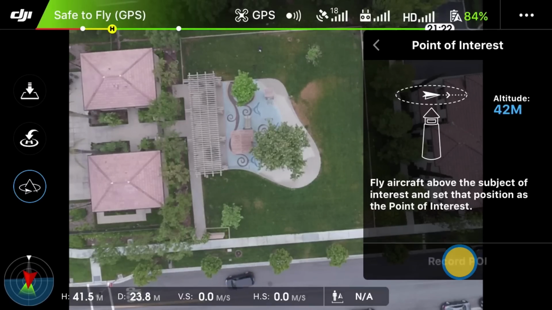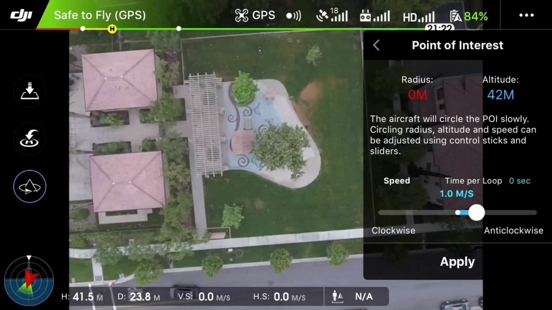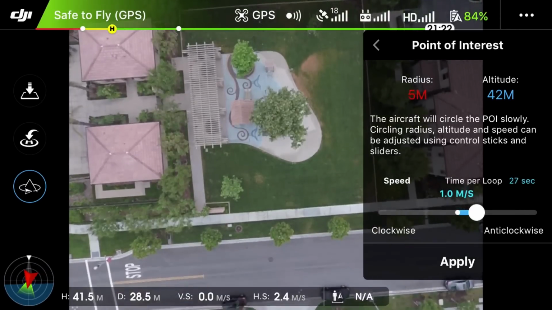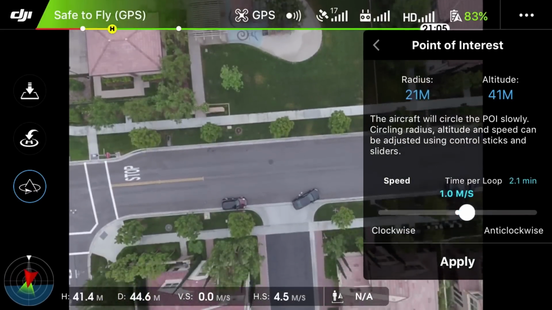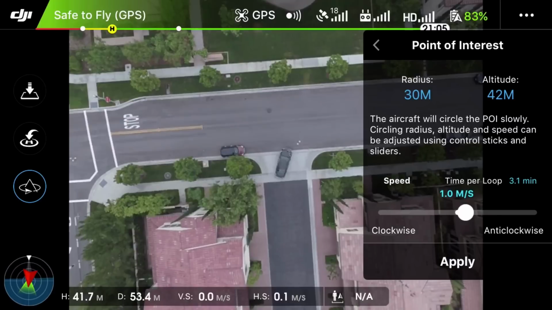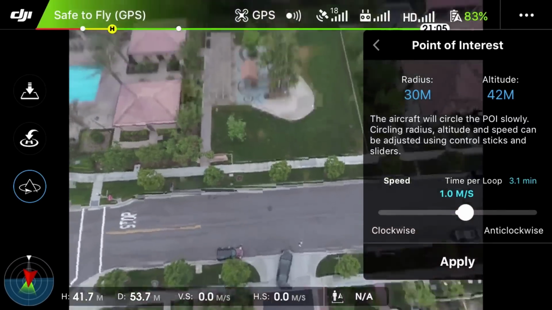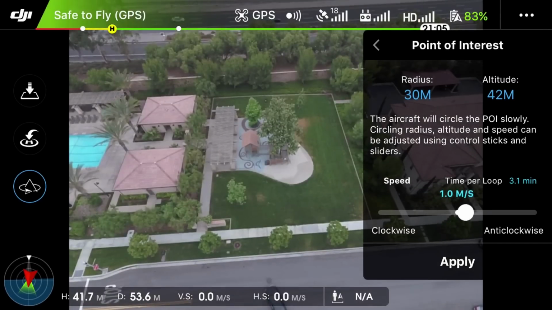So I'm going to record the point of interest. And then I'm just going to set my radius here. So I'm going to pull back. Right now it's telling me that my radius, and you can see it going up there, is 20 meters. I'm going to go to 25 or 30 meters. The other thing I want to do is change my camera so that I've got my subject. So there's the park that I'm trying to record. I'm going to go ahead and hit record on the Phantom.